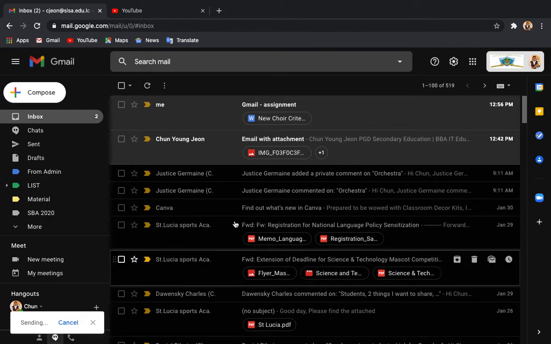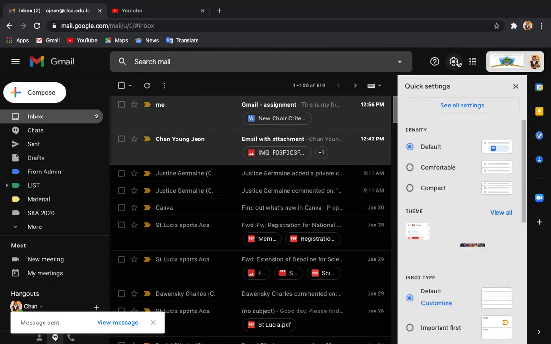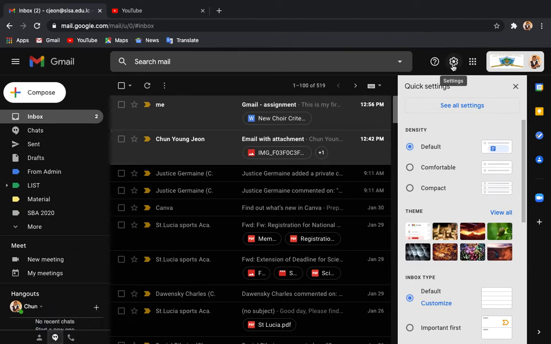Since I sent it to myself, I already received the email. Now every time you receive an email with an attachment, you are going to see, well, the type of view I have. There are different views available. So I have the default view, they have the comfortable view and compact view. You can change that in the quick settings.